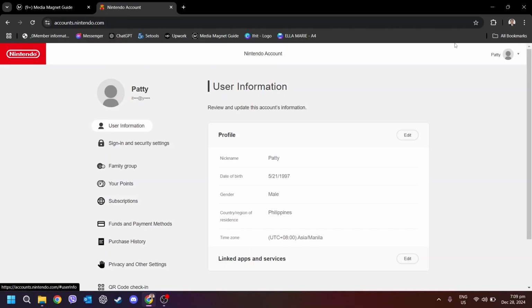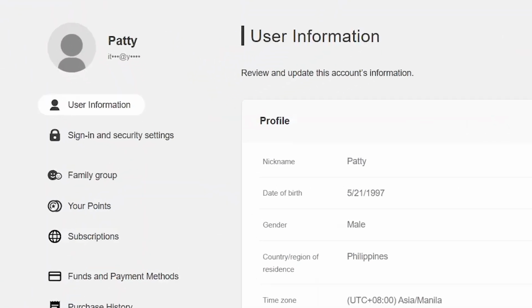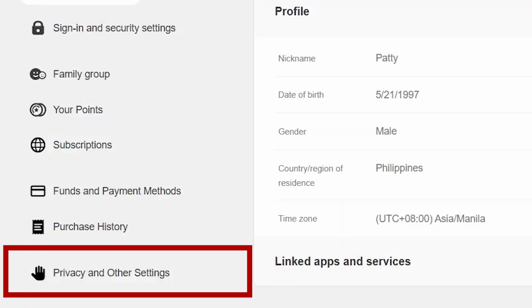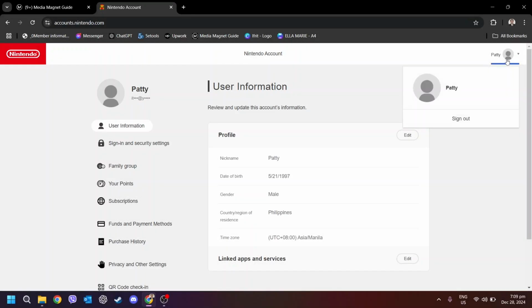After signing in, you will see your account dashboard, where your name and profile picture are displayed at the top right corner. From here, locate the navigation panel on the left-hand side of the page and scroll down slightly to find the Privacy and Other Settings option. Click on it, and a new window will open, providing various account settings.